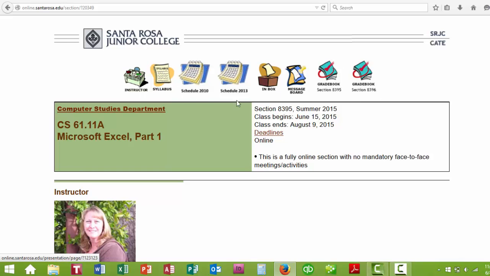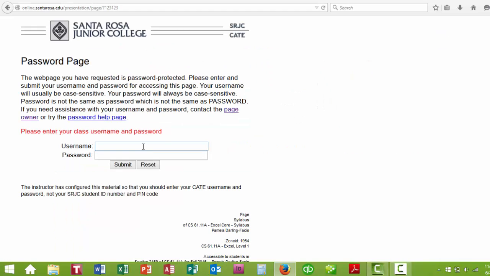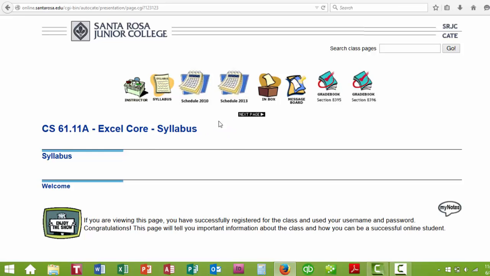This navigation bar is going to be at the top of most of all the course home pages. The first button will take you back to my main home page. The second button will take you into the syllabus, and this is the first time you'll need to use your username and password. Once you type in your username and password, you'll go ahead and get into the syllabus webpage.